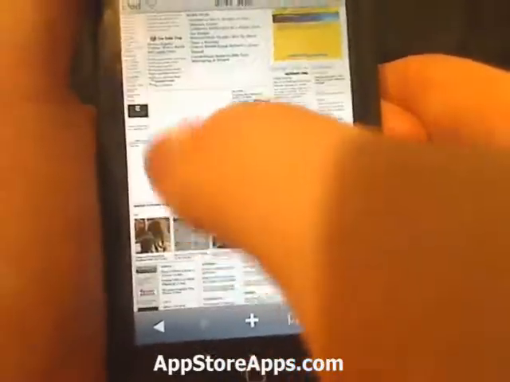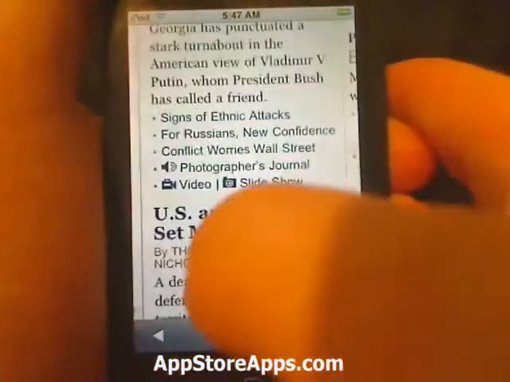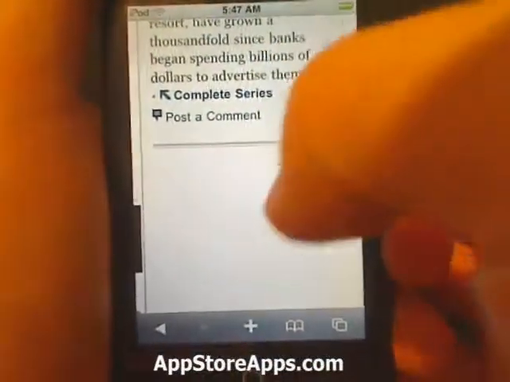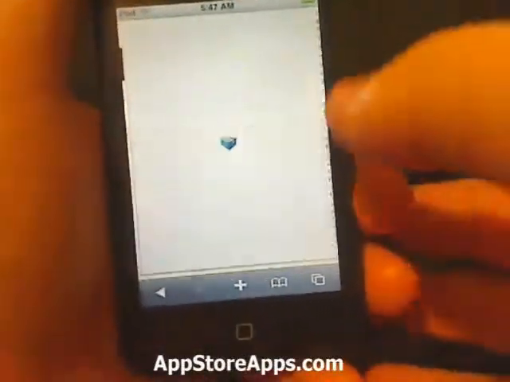So then we can just scroll down and I can read that entire column as if we were going to read an entire article. And of course, double tapping will zoom you right back out.